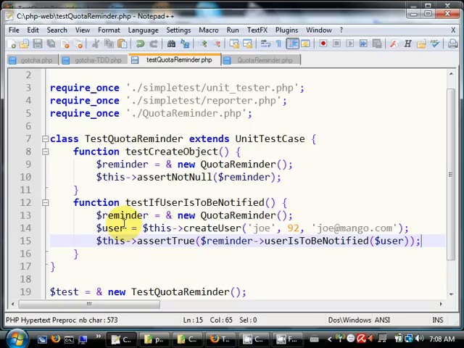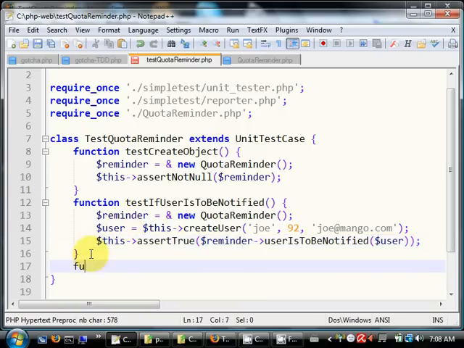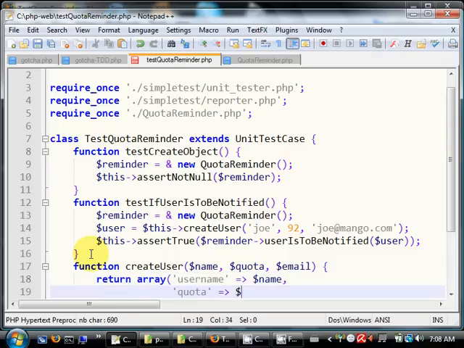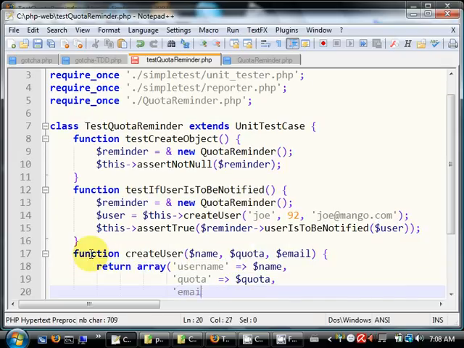Okay, so let's create that helper function here. Create user name, quota, email. Then all we have to do is return an array. Okay, just to be simple. Username, name, and then quota is a quota, and email is the email.